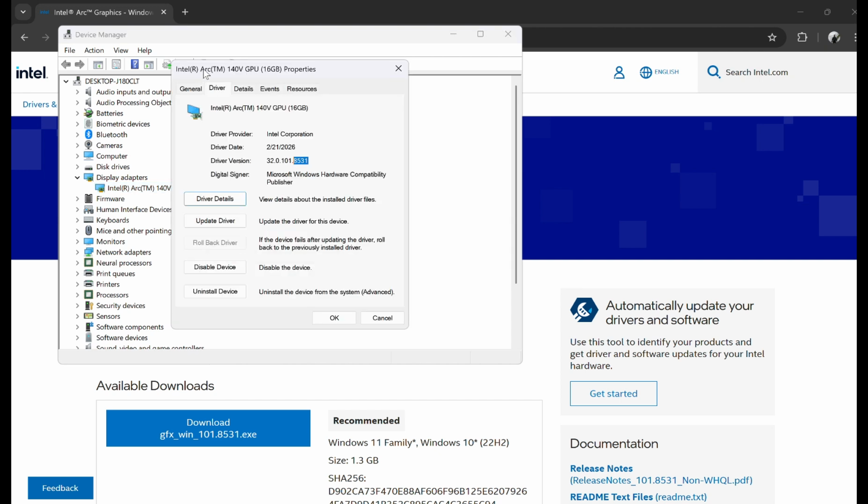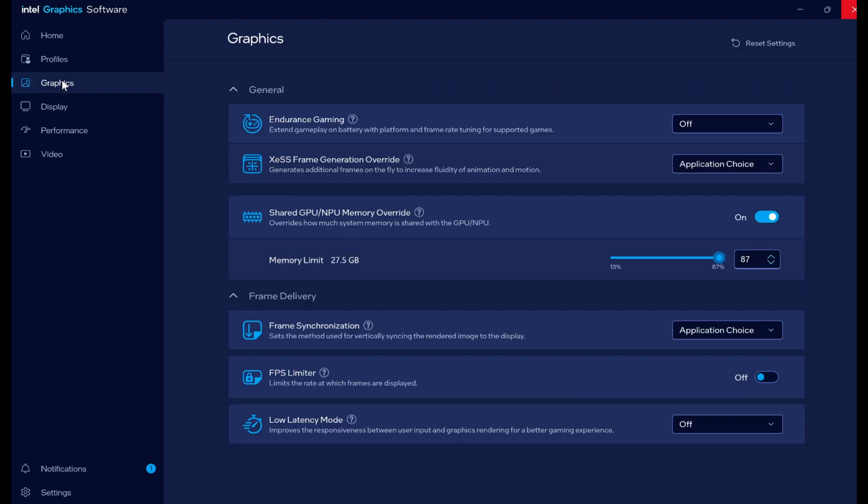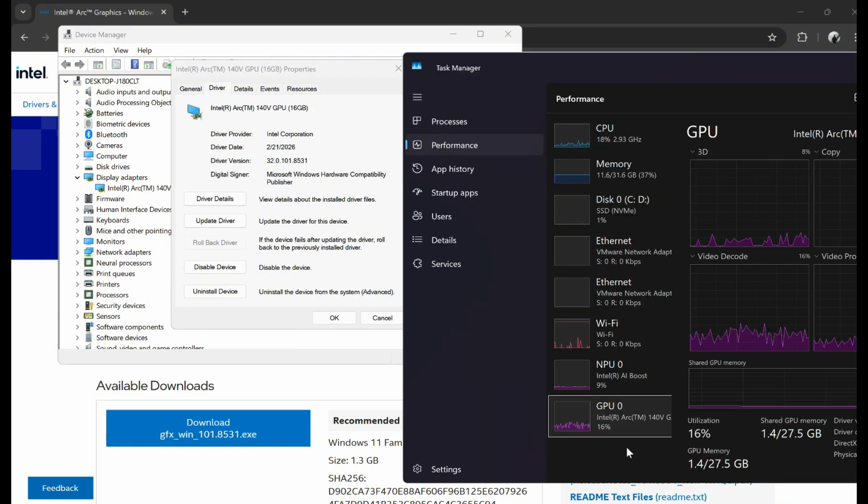And after the update, Device Manager shows version 8531, which is the version I installed. So after that, when I opened the Intel Graphics software and navigated to the Graphics tab, I saw the option to extend the memory up to 27.5 gigabytes, and I enabled it. So after the update, I saw the shared GPU memory showing 27.1 gigabytes in Task Manager.